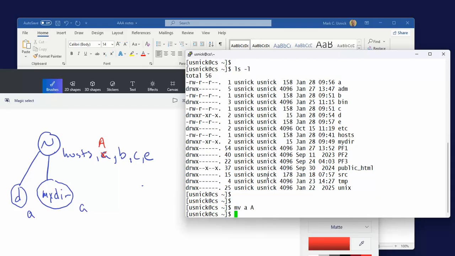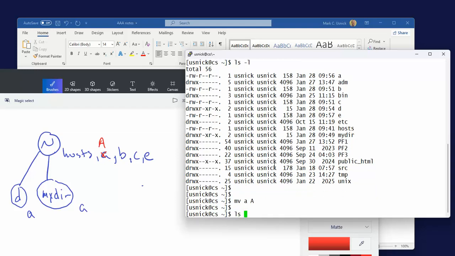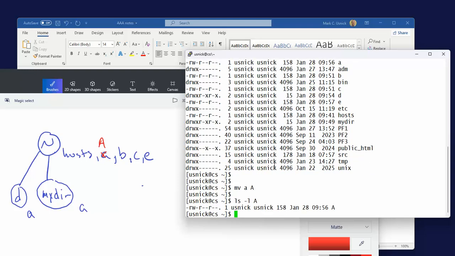But check it out. When I rename a file, ls -l A, I'll just shorten the output here. Oh, that's kind of neat. So I renamed file a from lowercase to uppercase, and note that the modification time did not change because we just renamed it. We didn't modify the data, we modified the meta information about the file. We modified just the file name. All right, so there you go. So here's a nice little example. Again, kind of confusing. We're using the move command to rename a file.